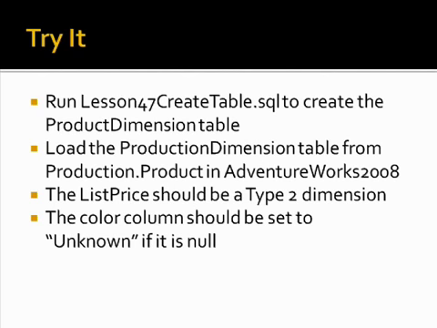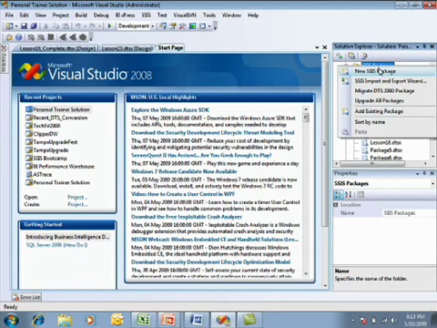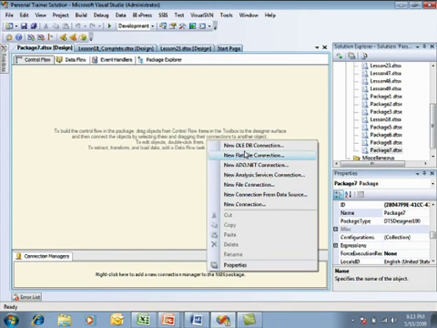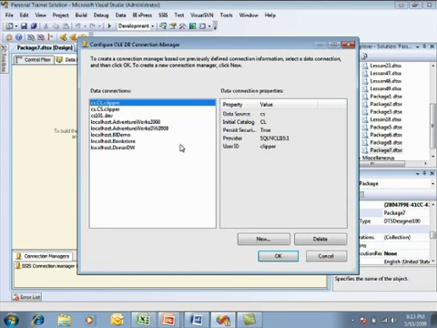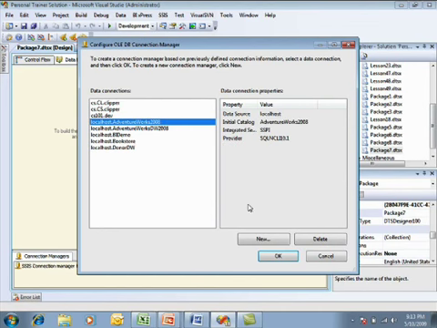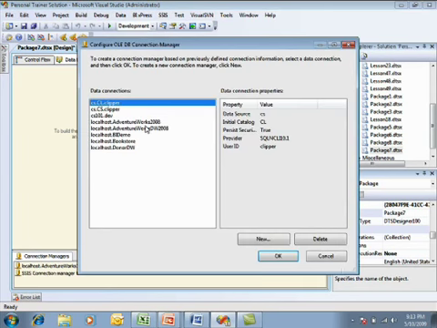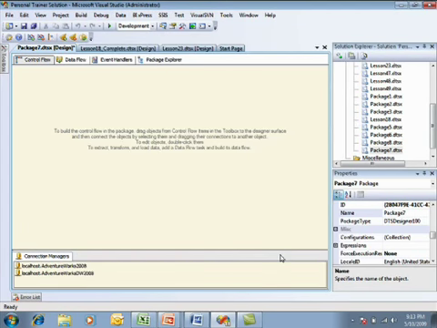The only additional thing you'll want to do is have a derived column transform, which will translate the color column, if it's null, to unknown. Not doing that will generate an error. So I'm going to start by creating a new package inside the Business Intelligence Development Studio environment. I'll first create a new OLEDB connection to the AdventureWorks database. And at this point, you know how to create these OLEDB connections. And I'll also create one to the AdventureWorks DW database. Again, at this point, we're assuming you already know how to do that piece.